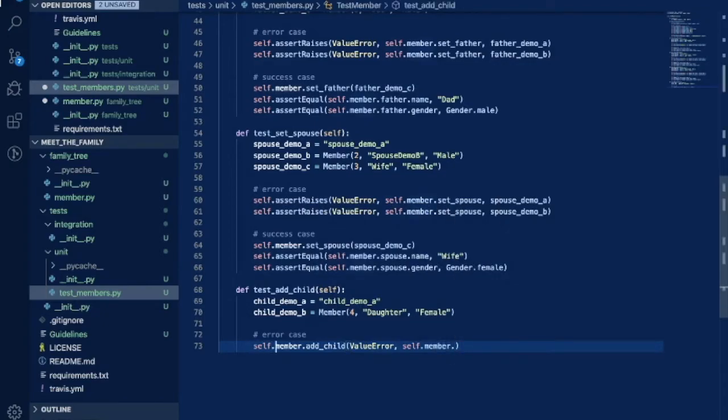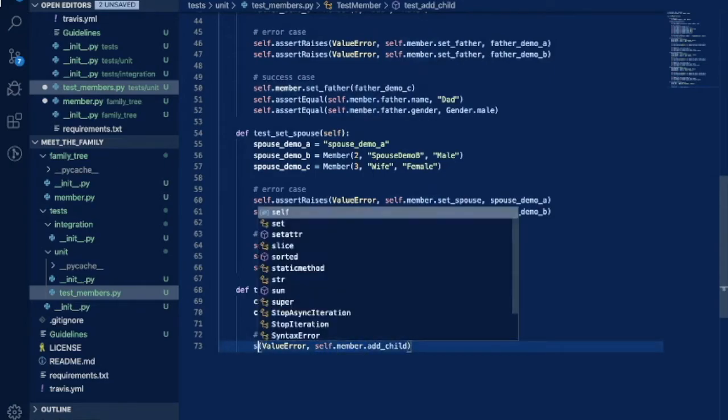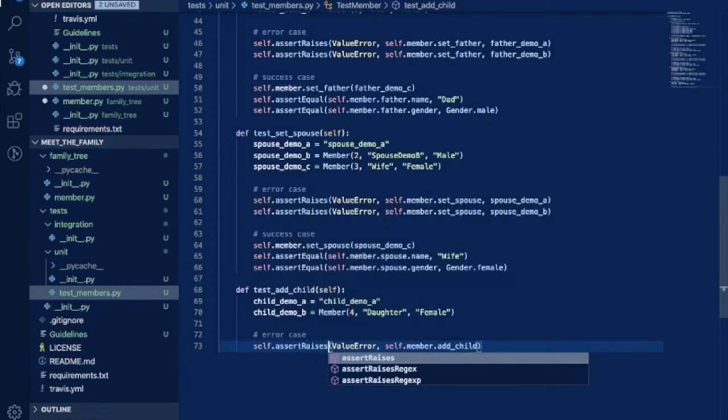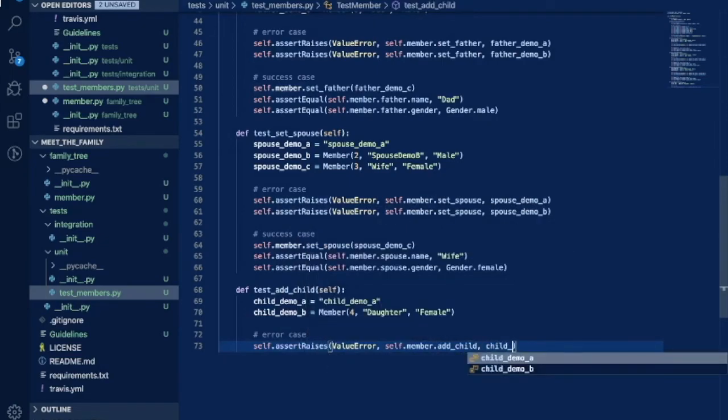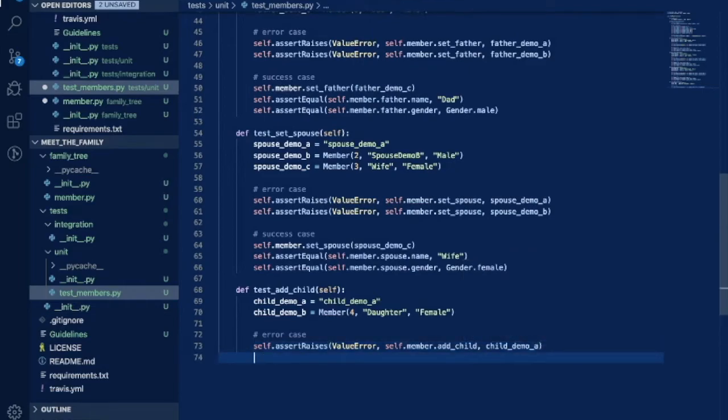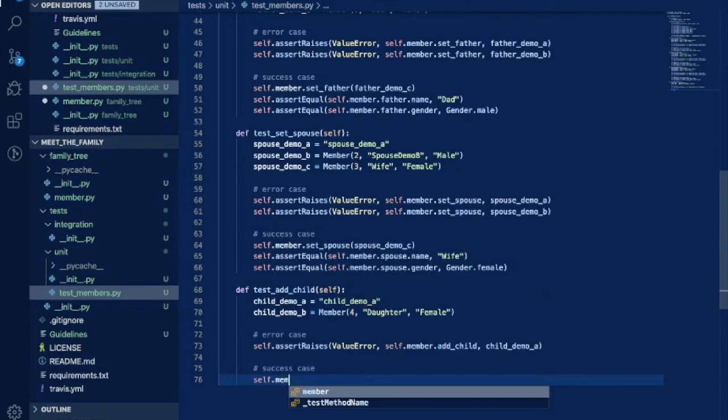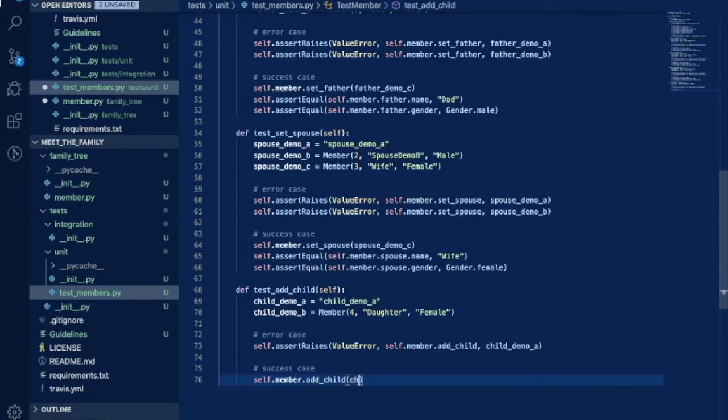Oh, sorry guys. Oh man, I don't know what I'm thinking with. I'm not using my head, that's for sure. Assert raises when it's called with child demo a. When you use child demo a, then this gives me an error. And this is my success case, child demo b should be added. Add child demo b, and I should get 2 asserts which I'm going to copy from here.